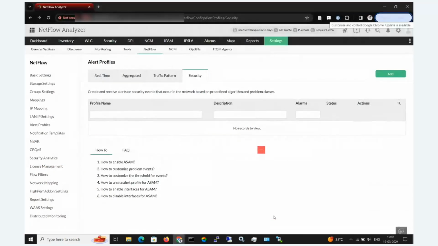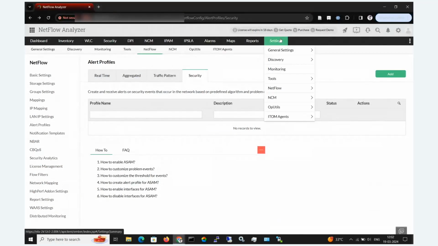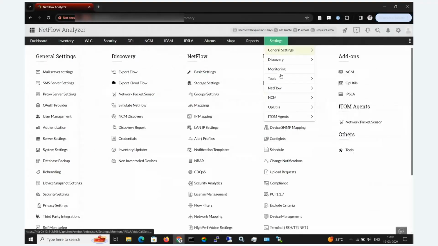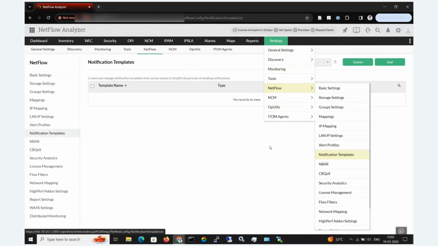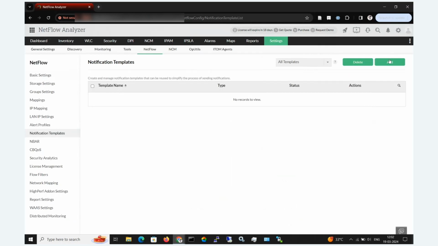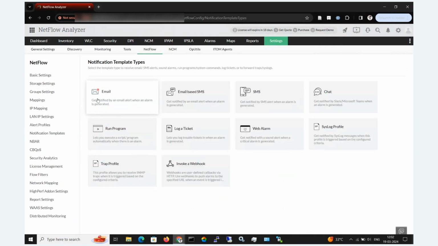So to configure a notification template, under the Settings tab, click on NetFlow. And under Notification Template, you can add a notification template here under email, email-based SMS, chat, run a program, log a ticket, etc. With the run a program and log a ticket templates, there's a special third-party integration with NetFlow Analyzer, which we'll see in some time.